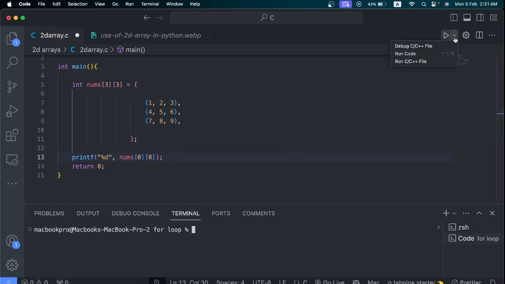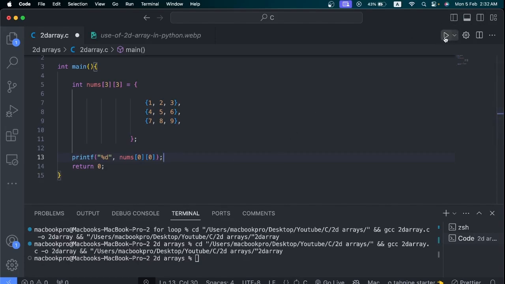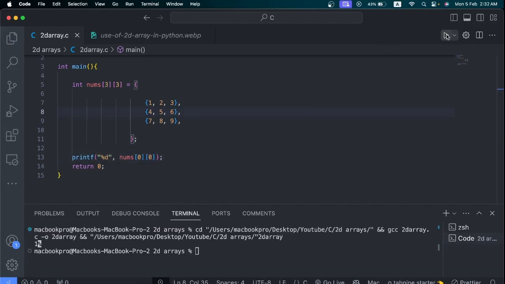So using this, we should be able to print out 1 in the terminal. I'm just going to come right here and run this code. Once I run it, it should print 1 for us in the terminal. I'm just going to run that again. Okay, I hadn't saved the file. Let me save it and run it. Once I run it, you will notice that it prints 1 out in the terminal.